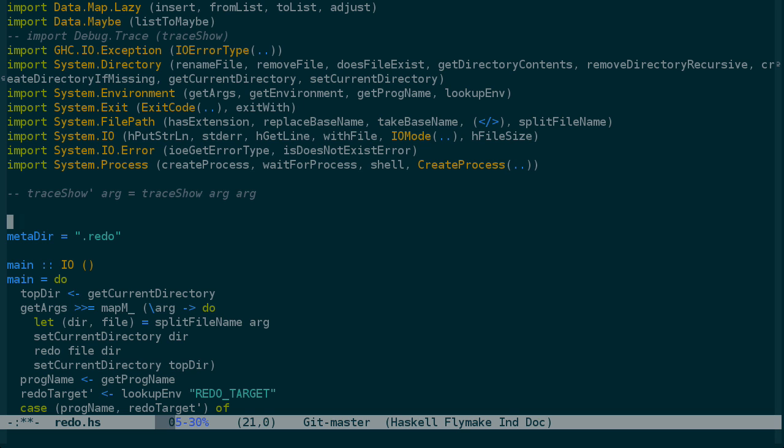So Haddock, like most other documentation systems, uses a special syntax inside of comments to indicate that something is a special type of documentation. So for the top level here, we just use a pipe and say, this is the directory that redo will store and read metadata on targets from. And I'll clean these up later when I'm not on camera, but you can get the idea here.